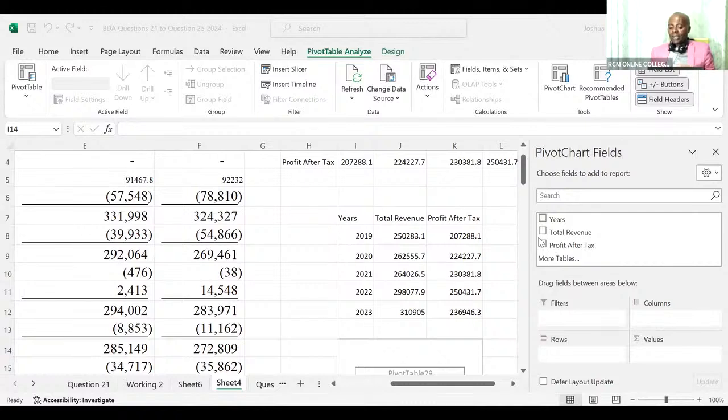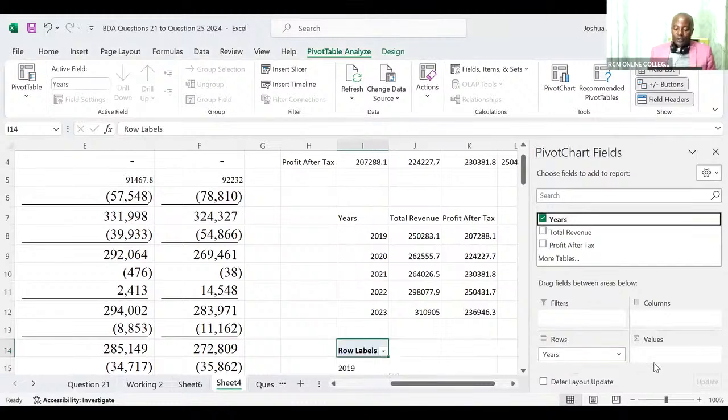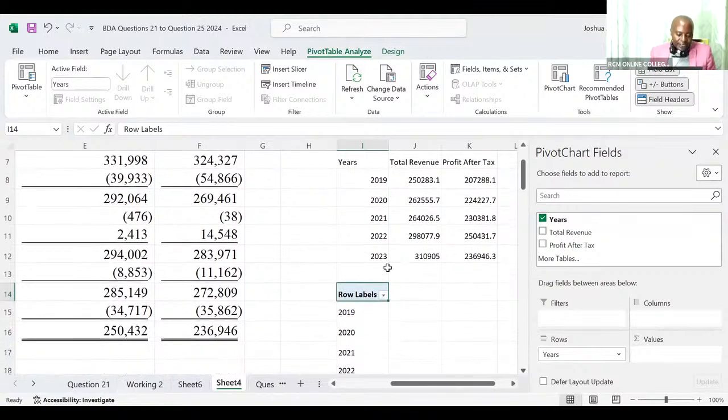Now, listen. When it's small data, you would want a pivot that exactly matches this. If this pivot is to match this, you can see this year, 2019, 2020, there are row labels. When it's big data, I don't care, but when it's small data, I want my pivot table to match this exactly. So I'll take this year to the row label. When I do that, you can see I've been able to duplicate these years just like this, downwards.